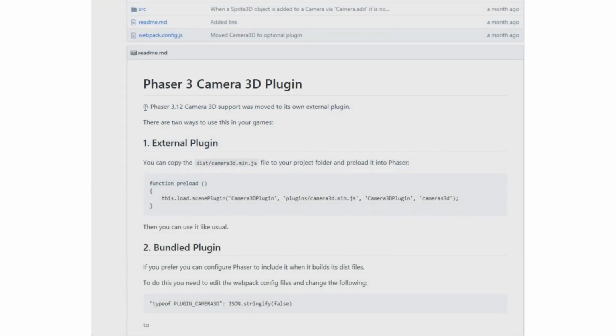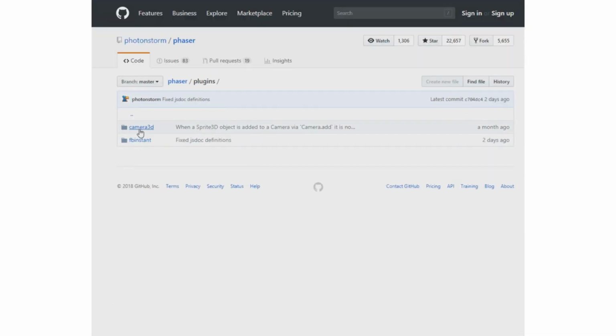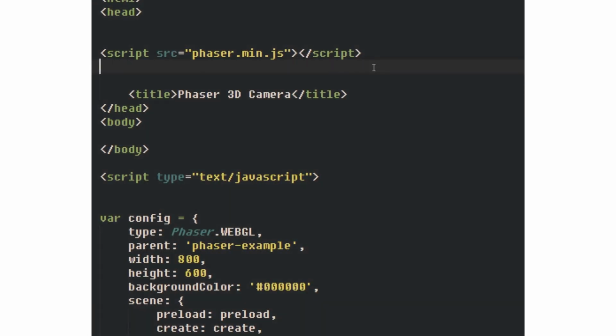3D support was moved in 3.12 to its own plugin because most people make 2D games, so it's not really worth packing it in Phaser if it's not even going to get used by most people. So go into the Phaser GitHub, go to plugins, and there's the Camera 3D plugin. Download that and put it in your project's directory. So let's get started with the actual code.